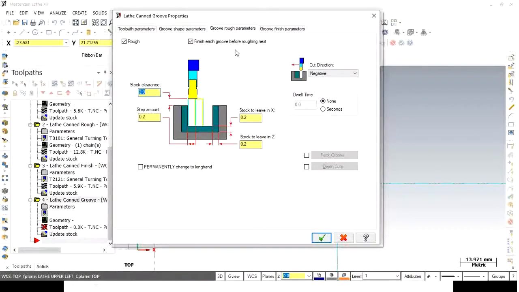Here these groove rough parameters we have to provide. What is the clearance amount in between workpiece and tool, that value you can provide. If you want to provide some stock for finishing operation in X and Z, you can provide here. I don't want any stock to leave, so I'm writing 0 here. If you want to apply a finishing operation, then you can leave some stock. Step amount you can provide here, the step amount between these two sequential operations. So let's take the step amount as 1 mm. You can provide this step amount as per the width of your tool. Okay. Then click on the cut direction.